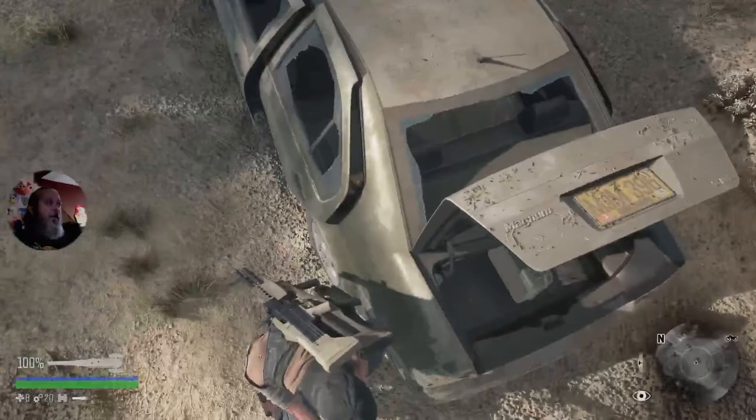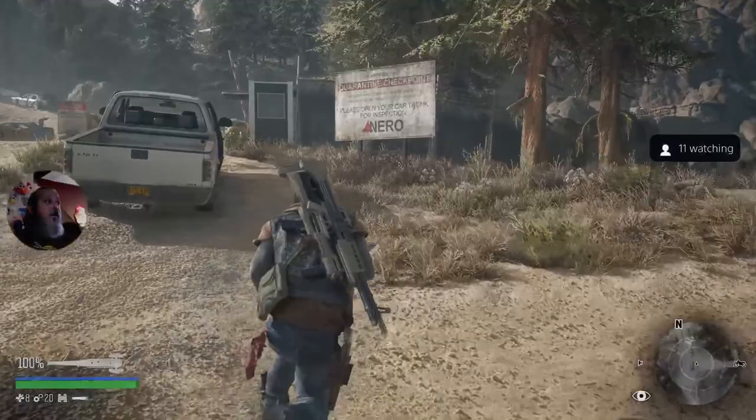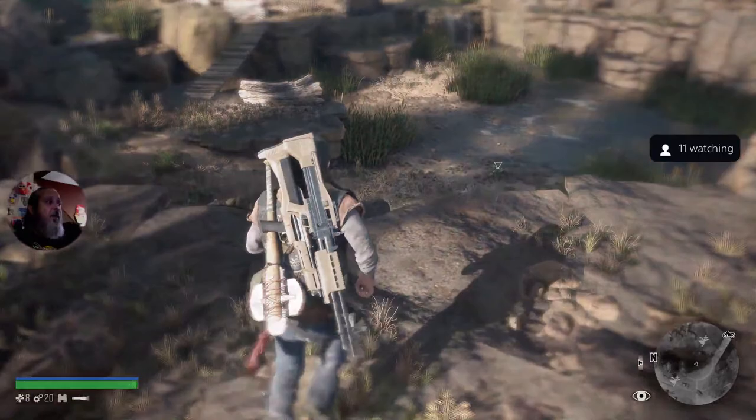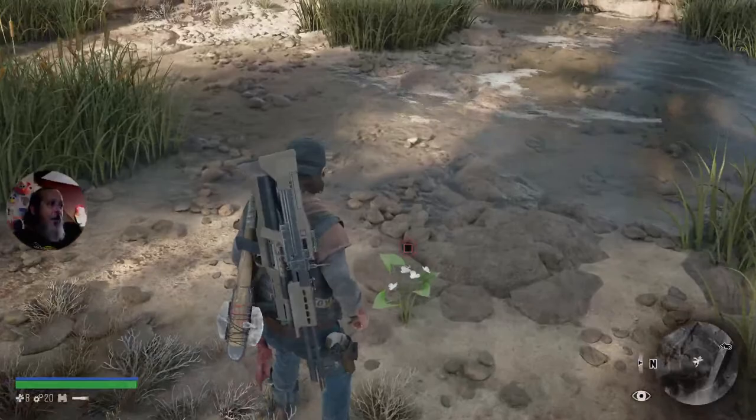And here is a med kit. We're maxed out, so we can't collect anything else. And we already searched this entire area. But there's a plant. I'm going to go pick it up. This is arrowhead. Nice.